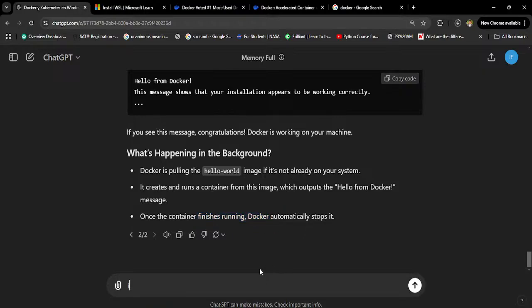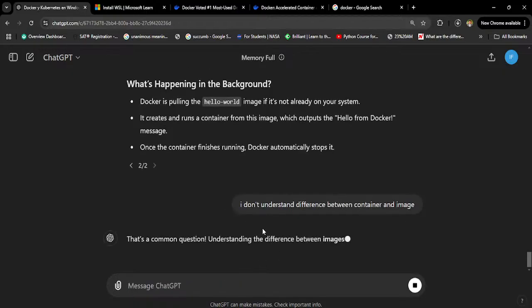it automatically stops. So we'll just say I don't understand the difference between container and image, right? So let's see what it does.